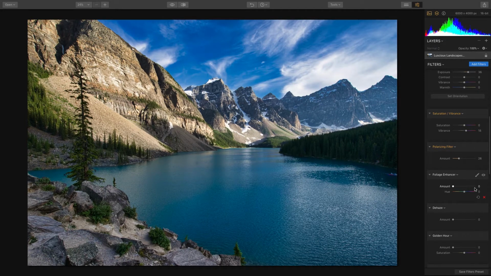I won't be using foliage enhancer or dehaze either in this photo, so I'm going to go ahead and remove those. However, I'm going to use golden hour. Golden hour is great for adding a warm touch to a shot, and it helps accentuate the sunlight that's already there. So I'm going to make a slight bump in the amount and a little bit to the saturation as well. Here's a before and an after. You can see that it's warmed up the photo nicely.